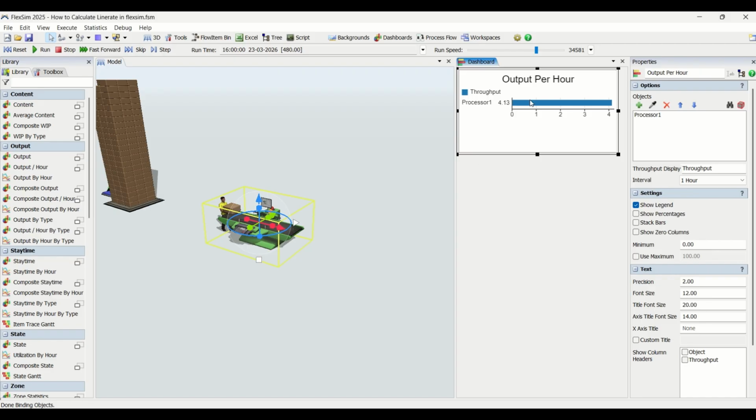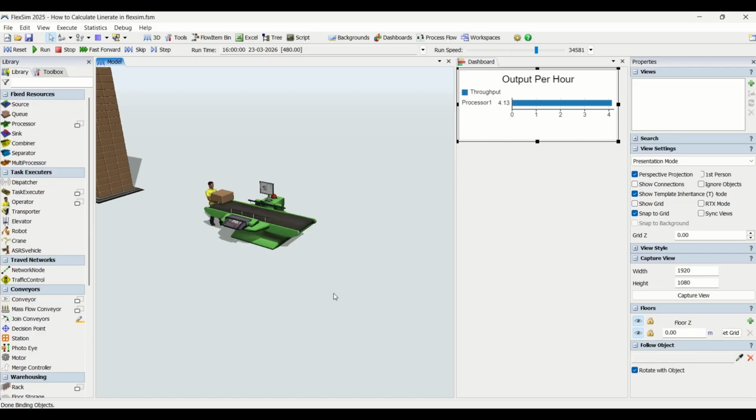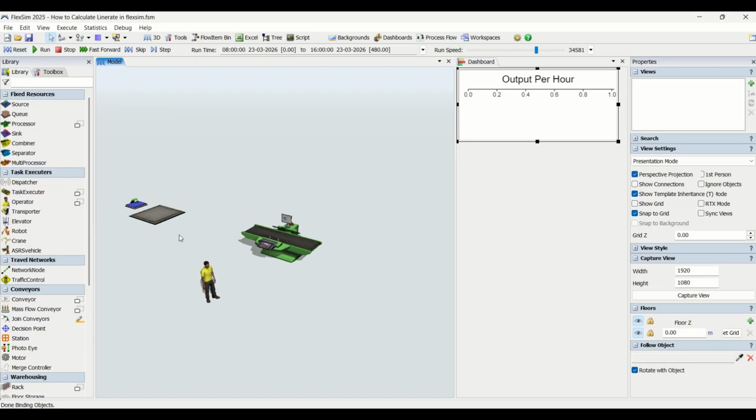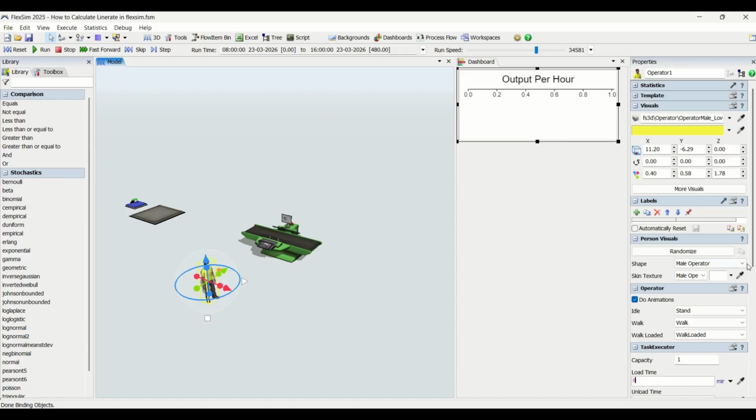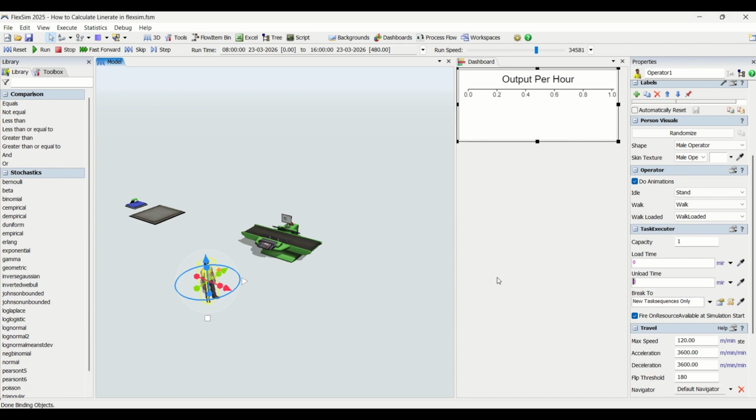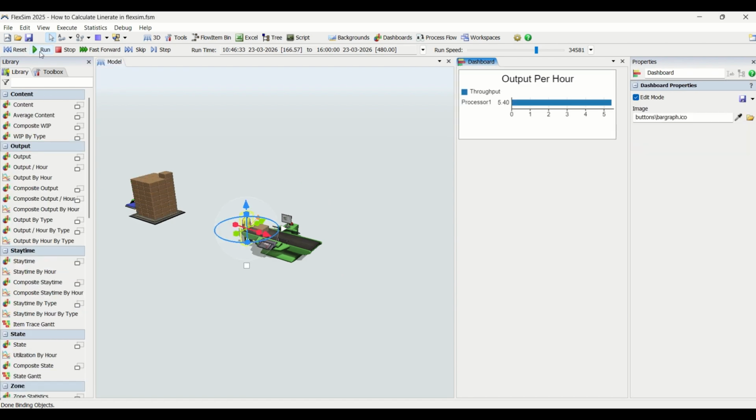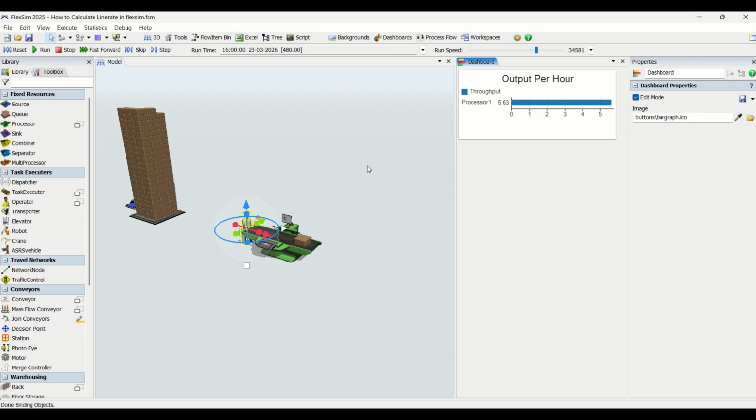And if you want to improve this line rate, you can do different scenarios in order to have an improved state. We will do one of the scenarios where we make the cycle time for the operator 0 minutes for loading and unloading, and let us see how that impacts our line rate or throughput rate. So I just reset and run that, and you can see that it has been raised from 4 to 5.63 parts or pieces per hour. So this is how you can calculate line rate in Flexsim.